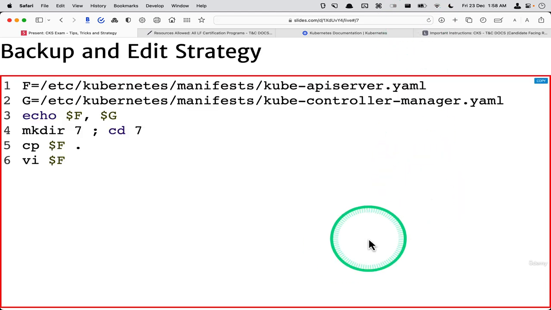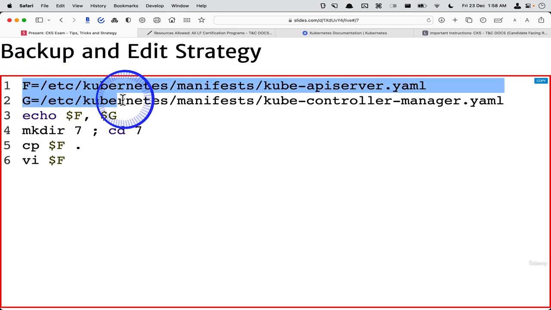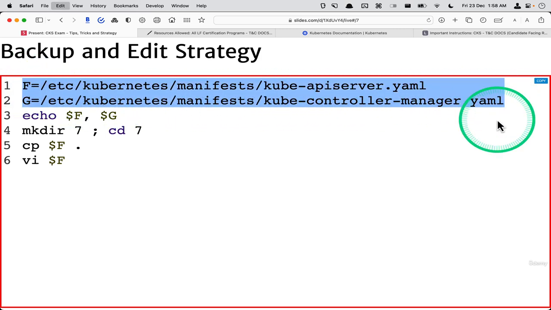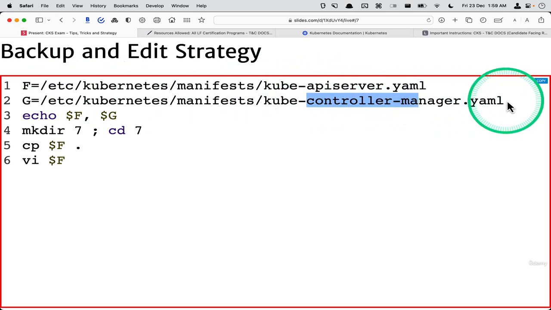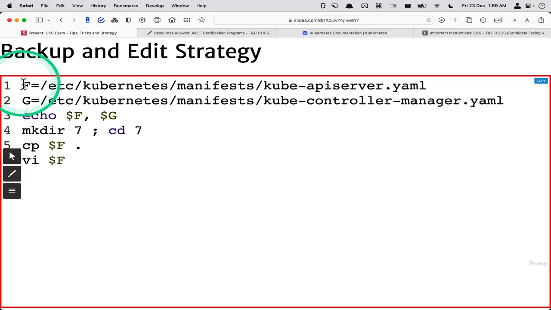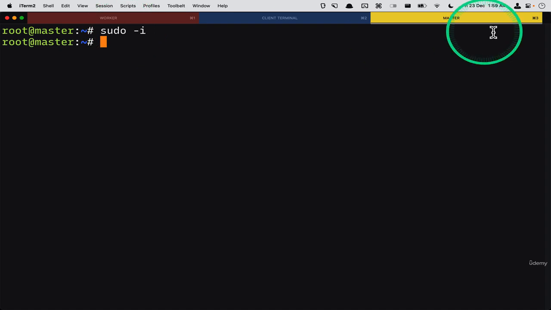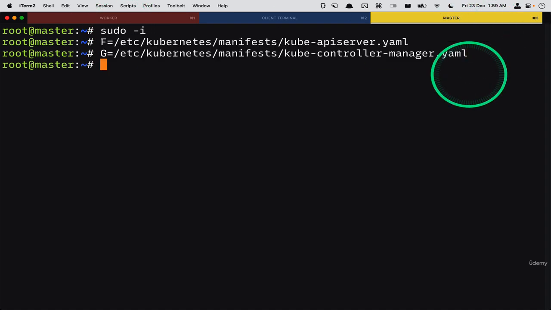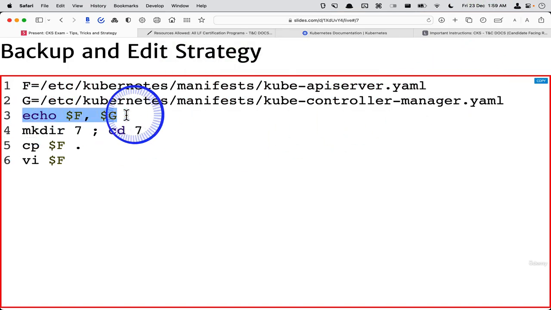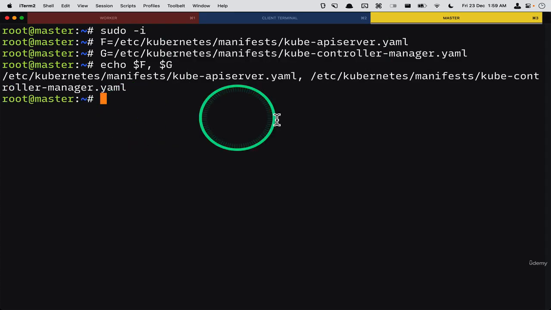Okay, next, I have covered this in the administrator exam, but because there are a lot of file changes required for the security specialist, I always copy those paths into variables. You can use f and g, or f1 and f2, or you can ignore it also, but it just makes it easier. Let's say there are the kube-apiserver and kube-controller-manager files that I have to modify for some question. I have set them up in variables f and g, and if I go to my master node, I have set it up, and now those are set up in those two variables.